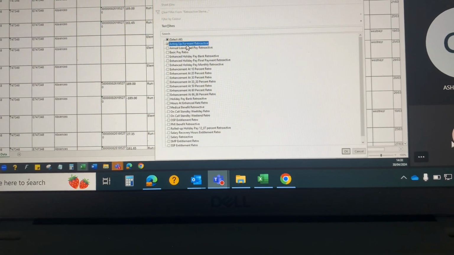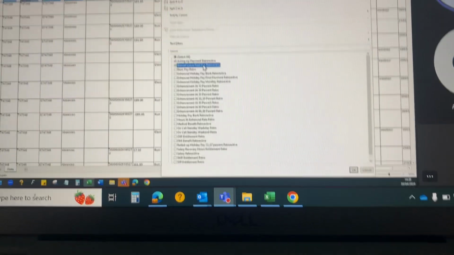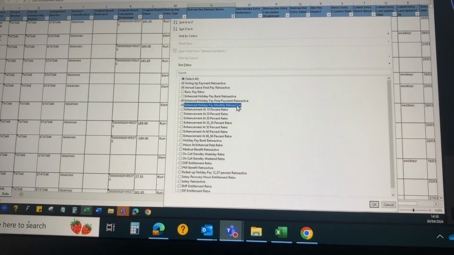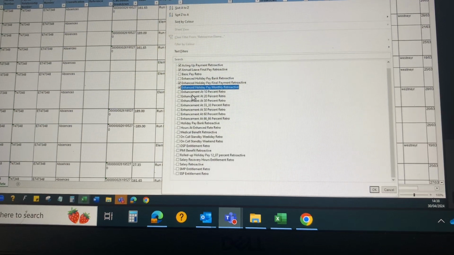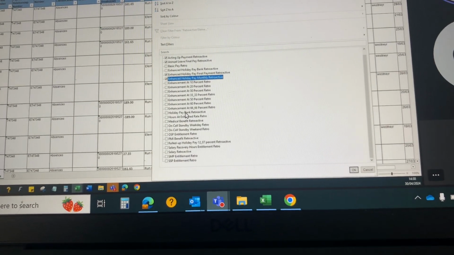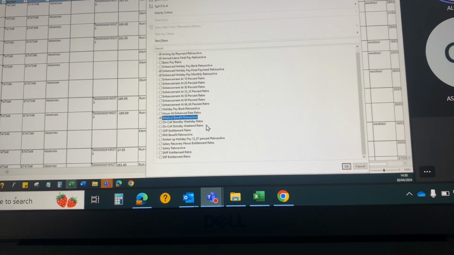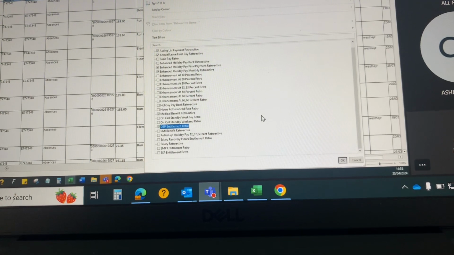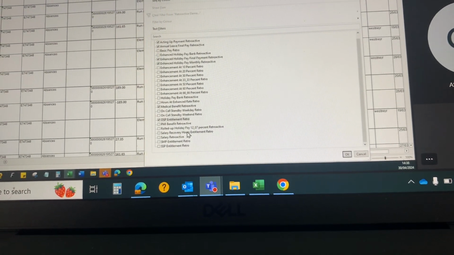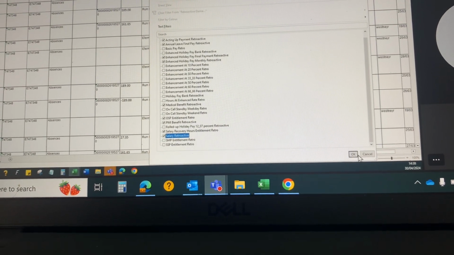We just have to be focusing on this process, as this is a bit complicated. I've recently just started doing this. So final payment we don't want, monthly payment we don't want. These are all fine, they're all weekly payroll. Holiday pay, bank is definitely weekly. Hours at enhanced, medical benefit we don't want here. OSP entitlement we don't want because weekly employees are not entitled to OSP. PMI benefit, salary recovery, salary retroactive.